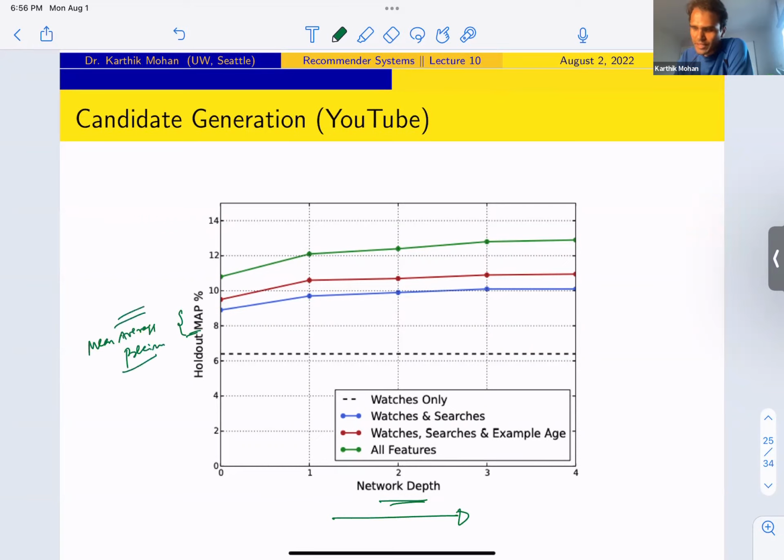How does the precision change? And they had different categories as well. So they had like using only watches of the user, using watches and searches, using watches, searches, and some other information, and all features. So obviously there is a bump. So this is the value of search. There is a bump between just using the watch history of the user versus actually using search history as well.